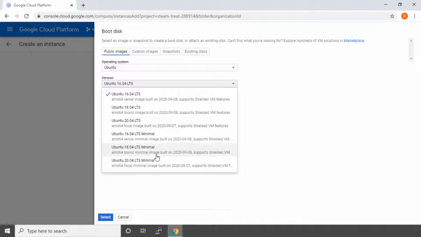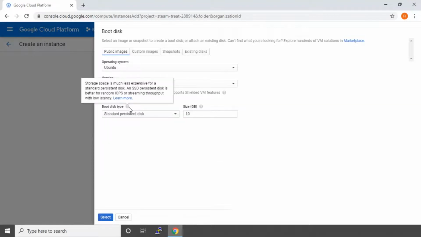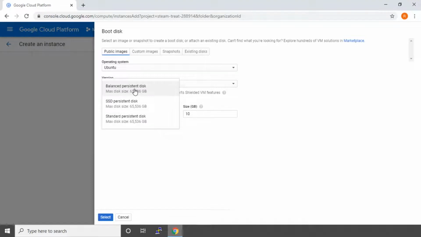You can check here, there are 3 boot disk types available. The first one is balanced persistent disk, the second one is SSD persistent disk, and the third one is standard persistent disk. I'm not going to change the default value.